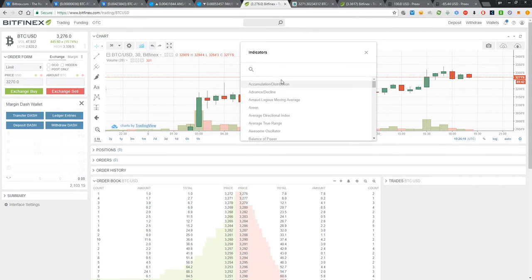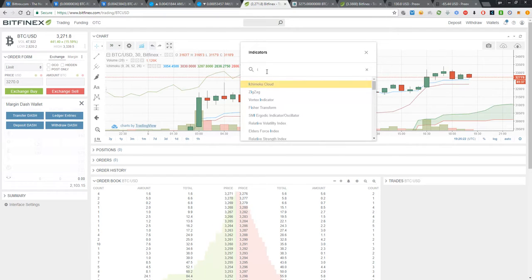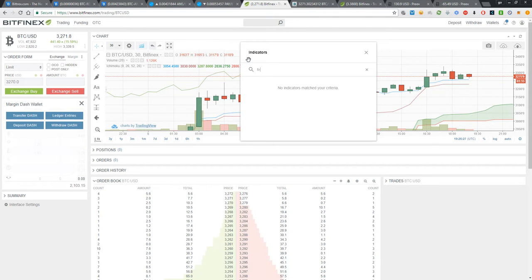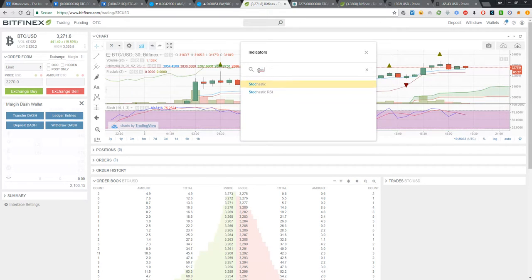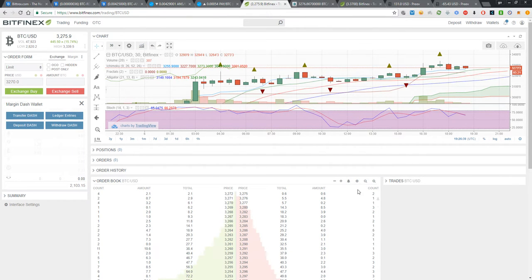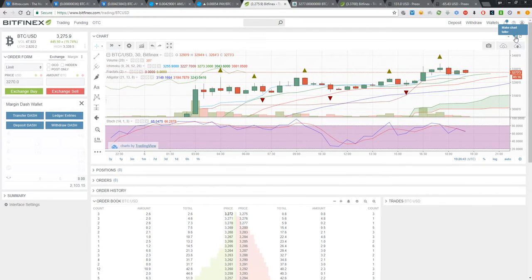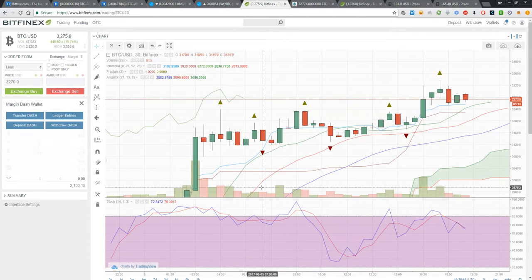So I go in, and the first thing I grab is Ichimoku. Then I also grab the fractals. I grab my stochastics, and I grab my alligator. Now, I'm not going to use all these at once because then it becomes cluttered. What you can do to see this a little bit better is hit this screen and it'll make it a little bit more open.